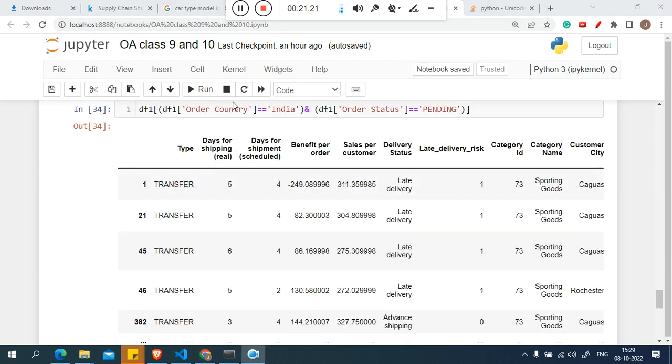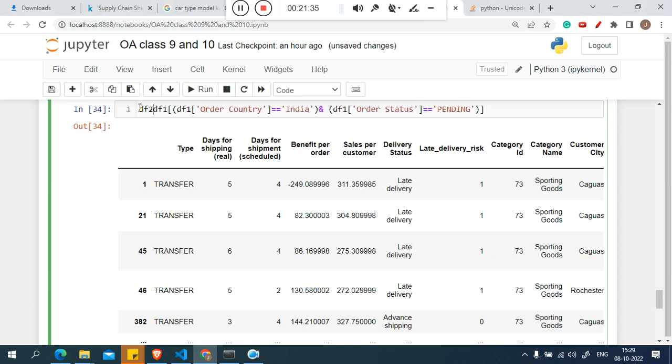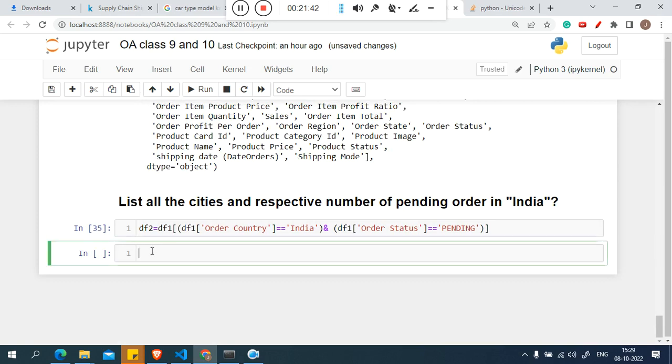Now in this line, order country is India and order is pending. So these two conditions are satisfied, then only we have this data. Now this particular thing I save into df2. Okay, run df2, and from df2 what I want now.